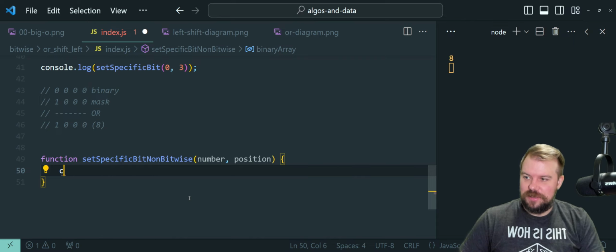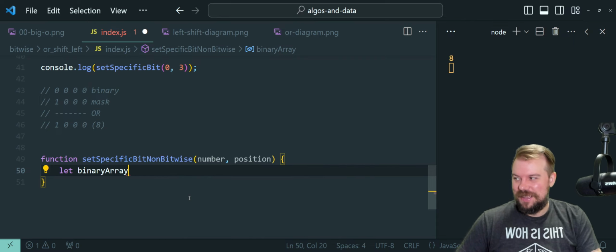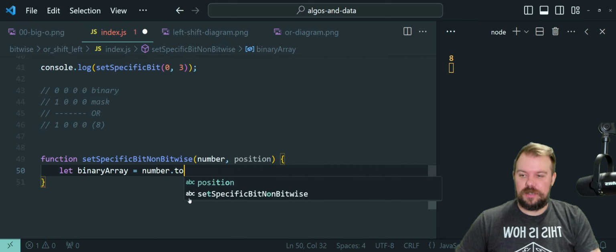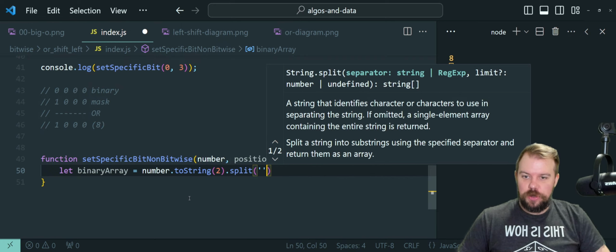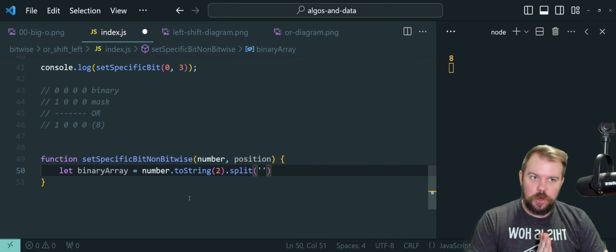We'll do let in case I have to do something weird. Binary array: take the number, convert it to a binary string. Boom, we got it to a binary string. Let's split it to an array so we have easy control over it.